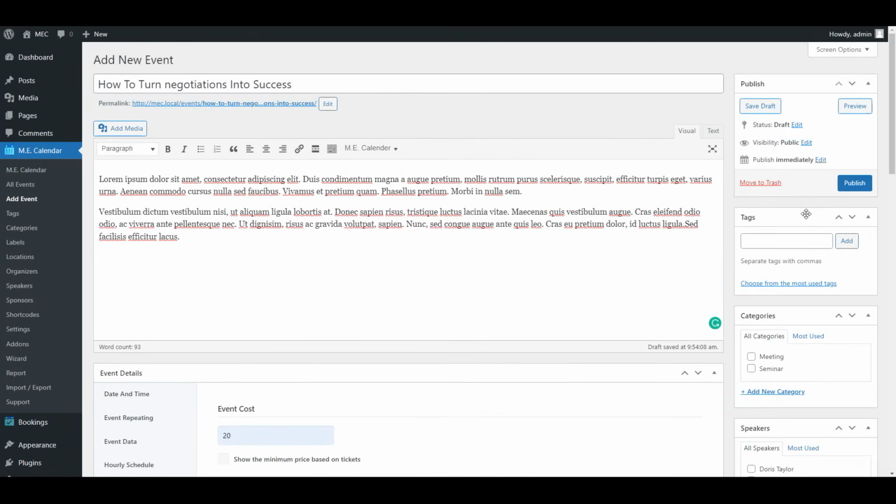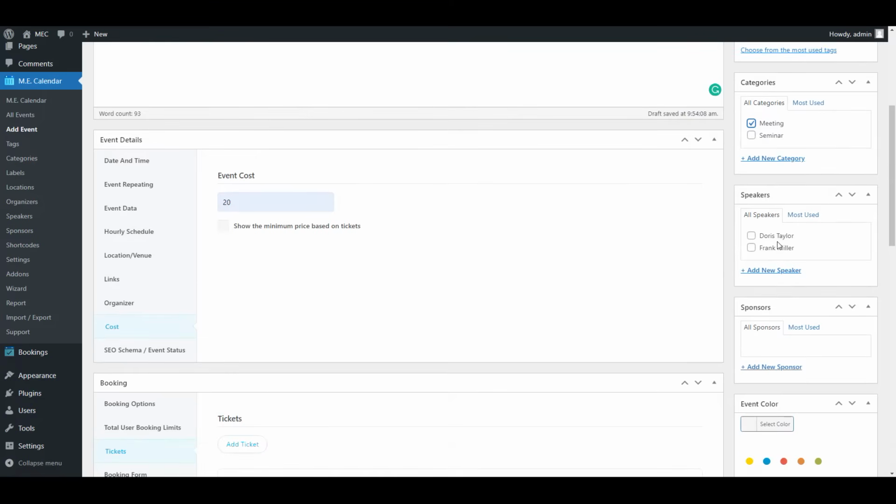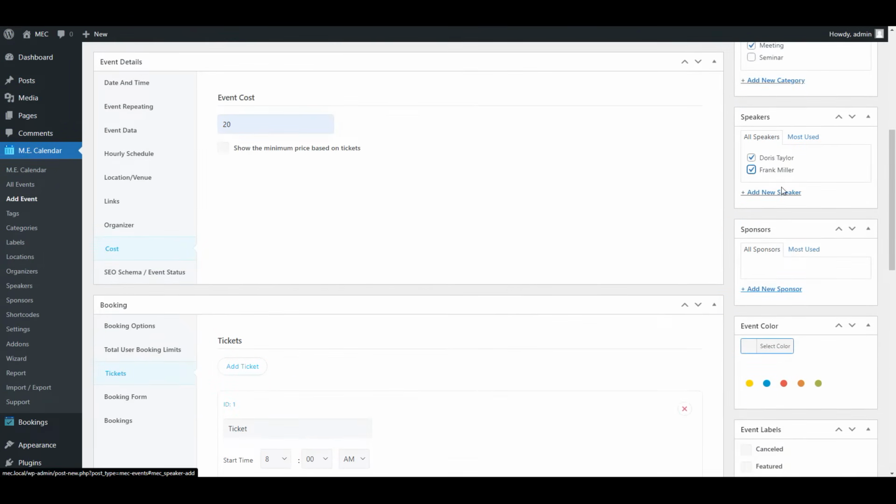So on the right sidebar, you've got a lot of options there as well. You can add tags. You can also choose categories if you have added them before. Also, you can set some new speakers or speakers that you've created from before. Also, you can have sponsors and event colors as well. So you can choose a color for the event.